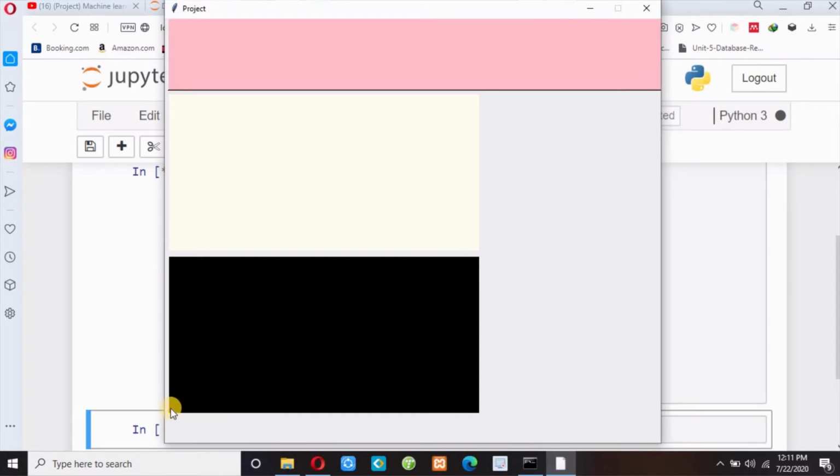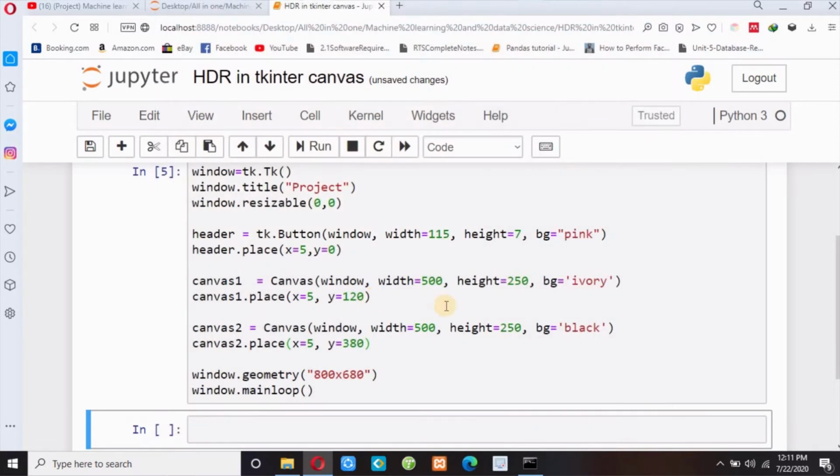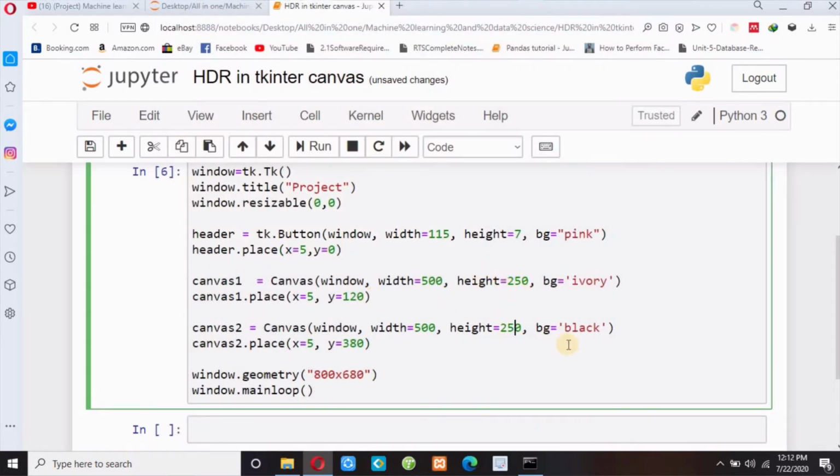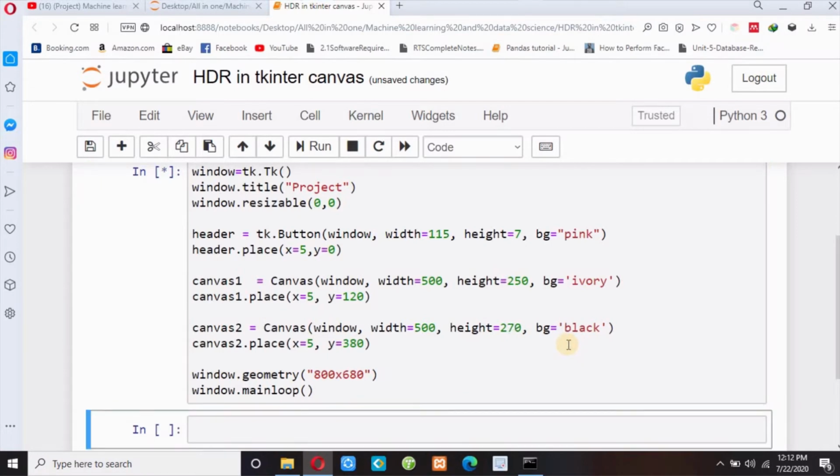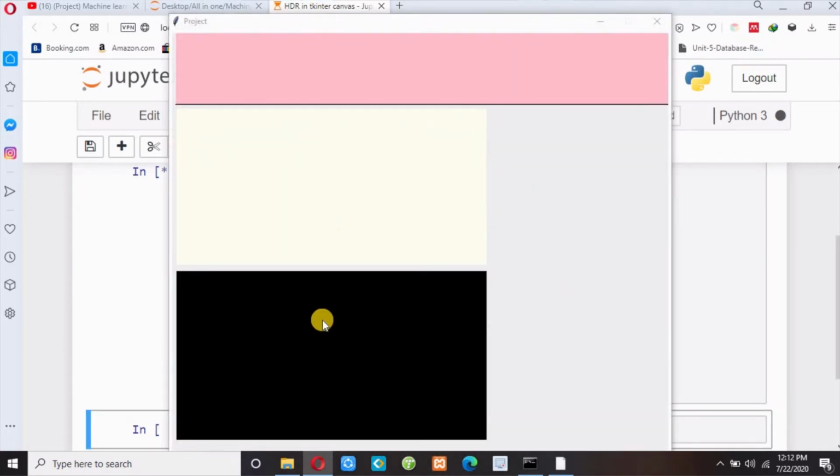I think I have to increase its size. Not the width, I have to increase its height. So suppose 250 to 270. Okay, now it looks fine.